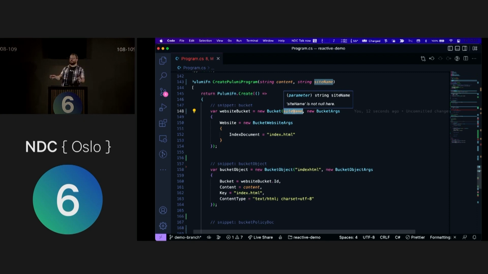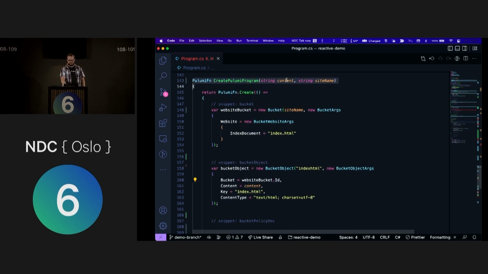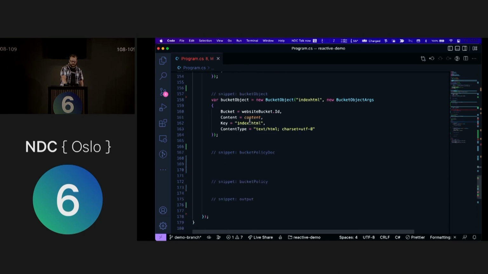But because I don't know what those random characters are going to be, I need to point the bucket property of the bucket object at that variable. The content, you'll see I'm actually just grabbing from the function parameter, the method parameter. I'm calling it index.html, and I'm saying I'm uploading it as HTML, because you want to serve it up as HTML content.